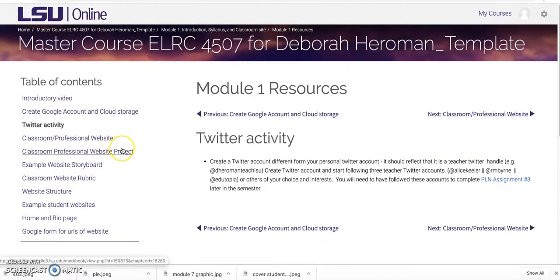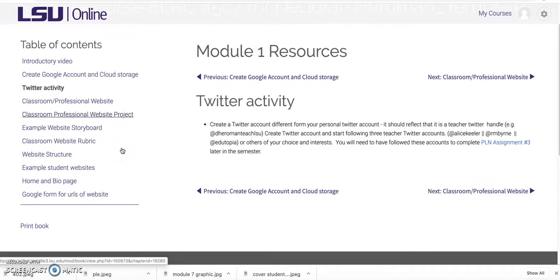The next thing we'll be talking about is that we're going to be using Twitter and different things about Twitter throughout the course. You need to create a Twitter account that's different from your personal account. It should be educational related. You may want to put Deb Teach, however you want to do it, that identifies it as being for teaching. So then I want you to follow 3 teacher Twitter accounts.